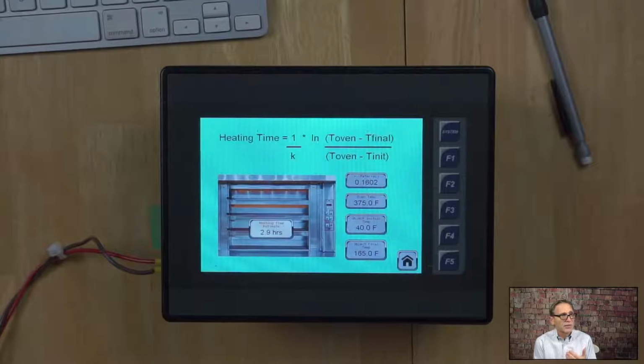We want to finish up at 165 degrees Fahrenheit, and we want to know how long that's going to take depending on the oven temperature, and of course, depending on the material coefficient, because materials are different. But this is an example of where we could use the natural log function.